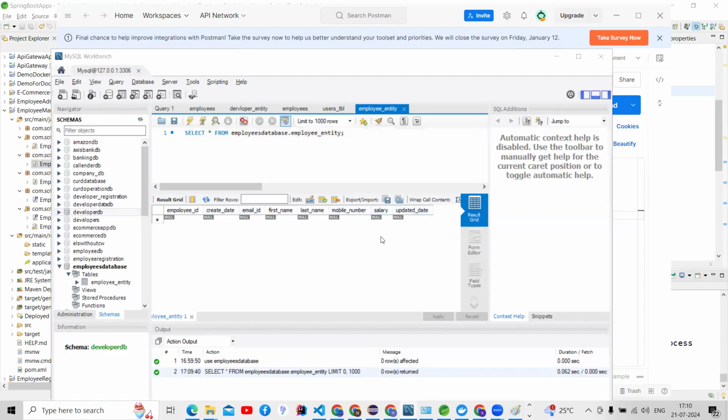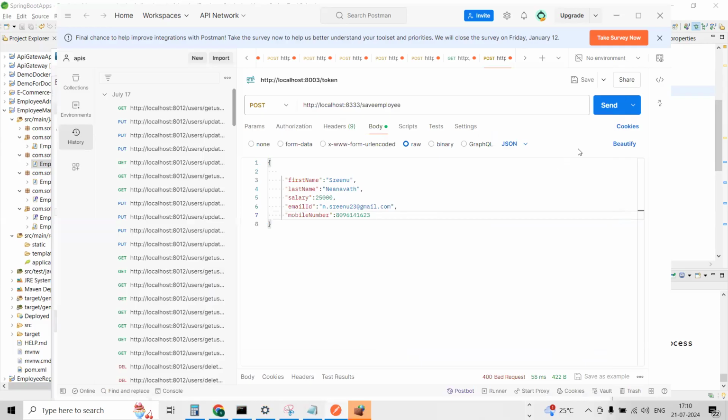So I'm going to send the data from Postman. If people can check here, guys, I'm going to send it as a request. Click on the send button. Is it sending the data or not? We can check here, guys.